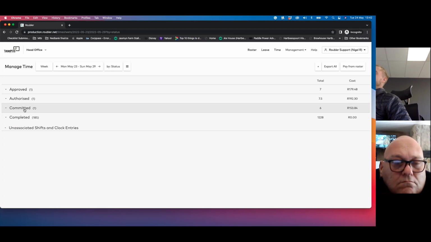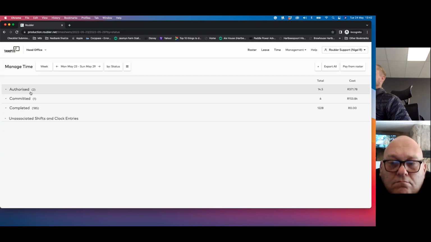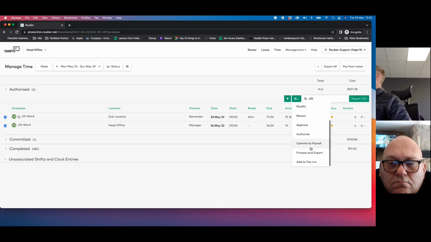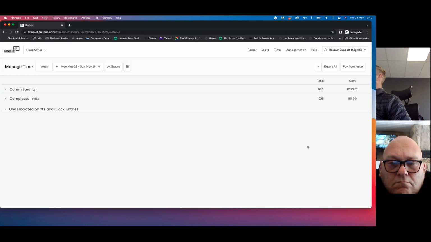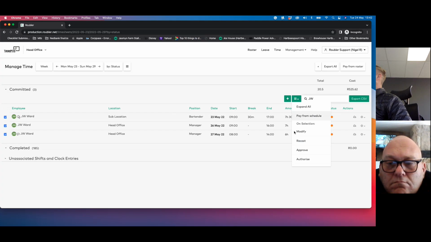The final stage is sending everything through to payroll. So I'm going to now take all these timesheets, going to approve, I'm going to authorize that one. Now you'll see I've got 2 unauthorized. I'm going to go and bulk do these. So I can go and click on the side here and highlight everybody, and I can go and commit these to payroll. You'll notice now I've got 3 in payroll. I can take all of those and I can move it to the final stage, which is add to a pay run.